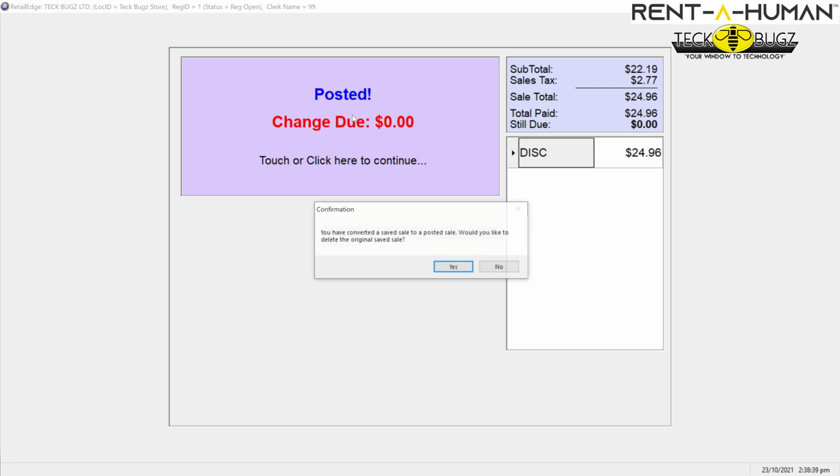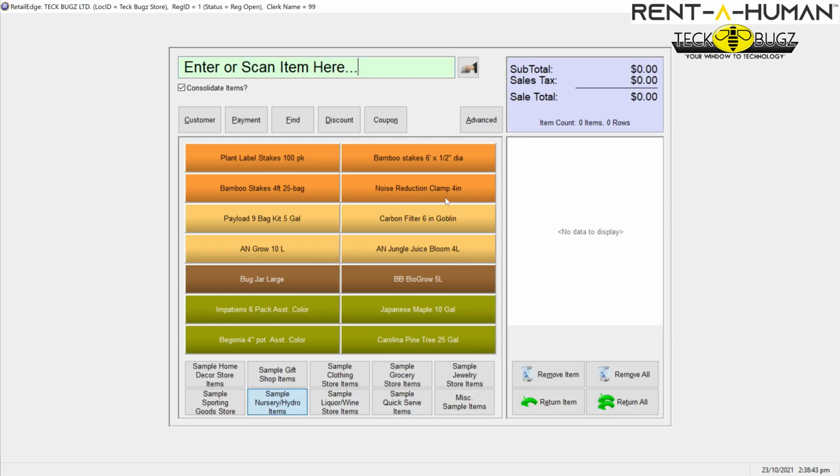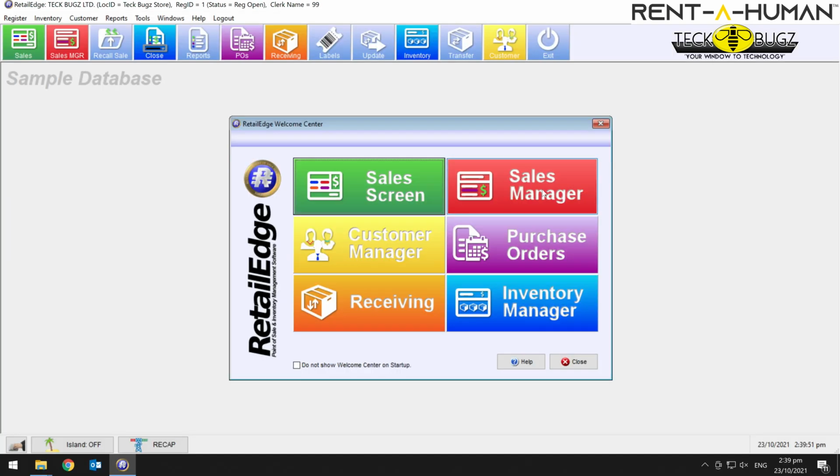Once it's completed and we're going back to reset, it's going to ask if you want to delete the original save state, which you could also set to be done automatically. So transactions are really simple. It takes a couple seconds once you know what you're doing, once you're familiar with the screen, it's really simple.